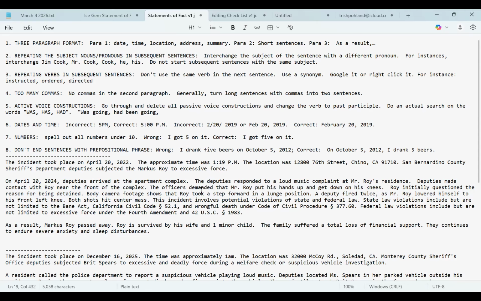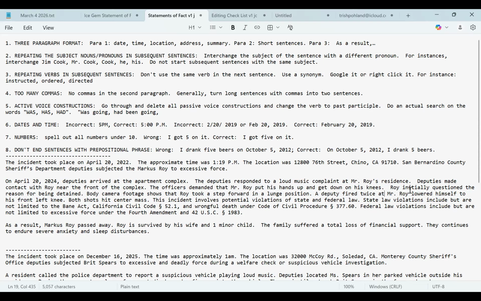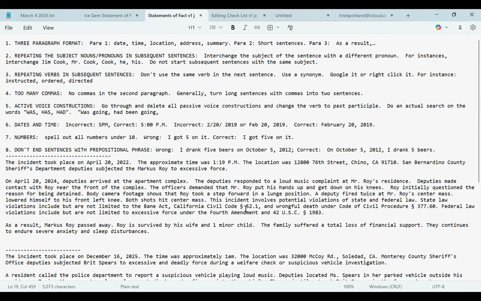as Mr. Roy lowered himself to his front knee, right? And while this is, we're talking about a subordinate clause here, so on and so forth. I mean, we could probably tighten that up. We could say deputy fired twice at Mr. Roy's, and we could just leave it like that because I think we said something about center mass here. So we can shorten that up.